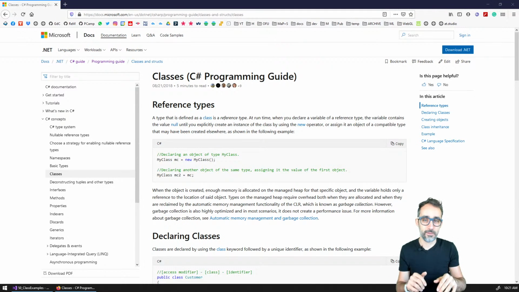I'll get to what that means very soon in these videos. So what I would like to do in this section is show you first a couple examples of what objects and classes look like and what they mean.